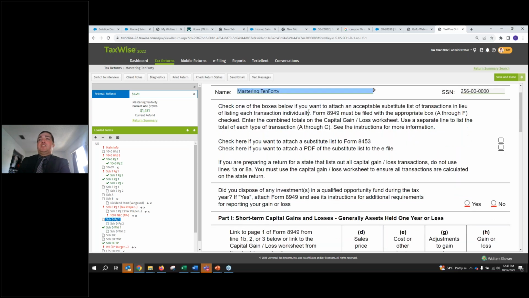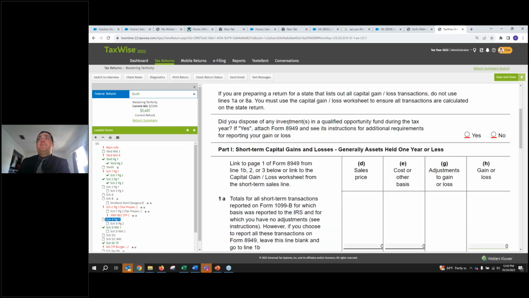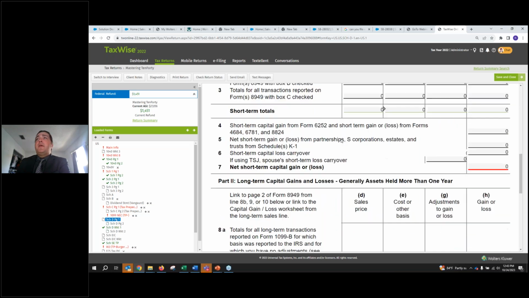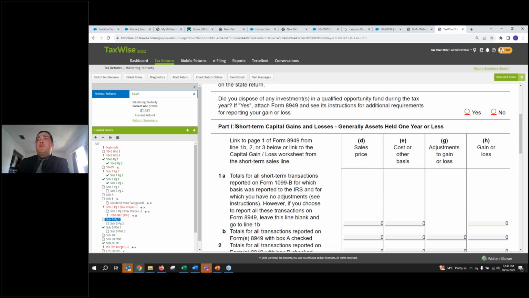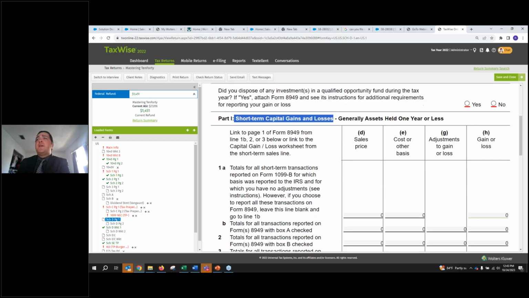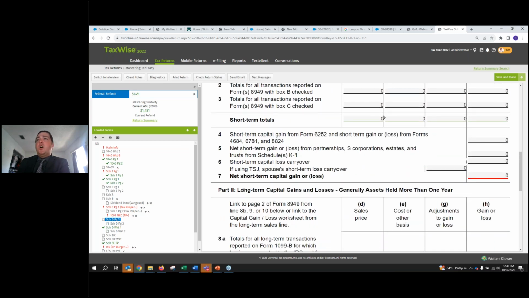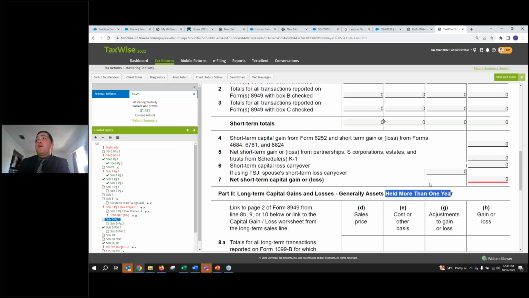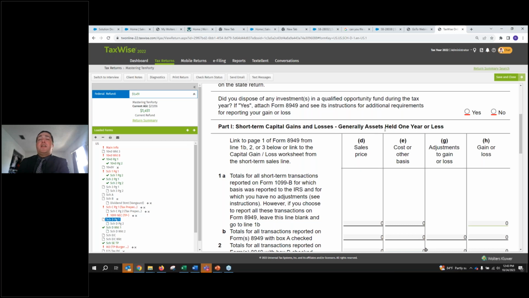Well, there's really going to be two sections when it comes to these financial transactions. There's going to be short-term and there's going to be long-term. The first section is part one, which is the short-term capital gains and losses. If we scroll down a bit further, we have the long-term capital gains and losses, and it actually gives us the description, right? Held for more than 1 year. If we go back up, held for 1 year or less. That really is the whole test between short-term and long-term, 365 days. If they had it 365 days or less, short-term. If they've had it for more than 365 days, long-term.